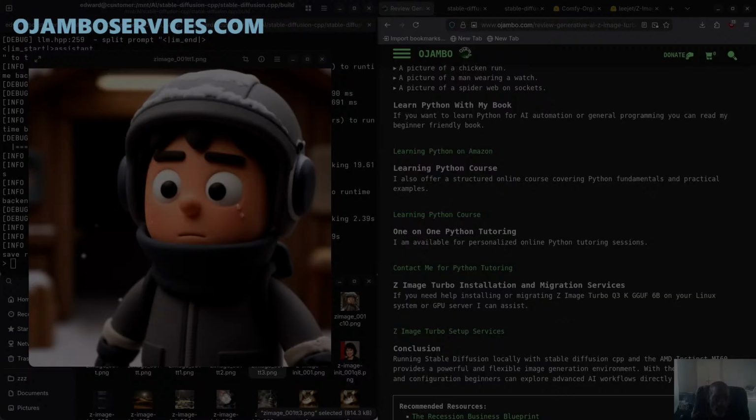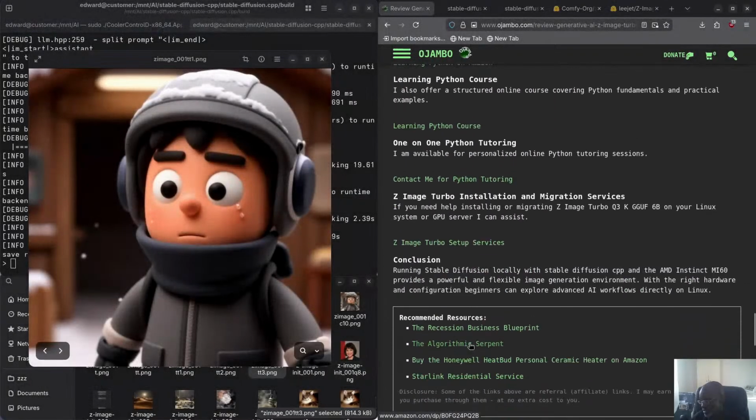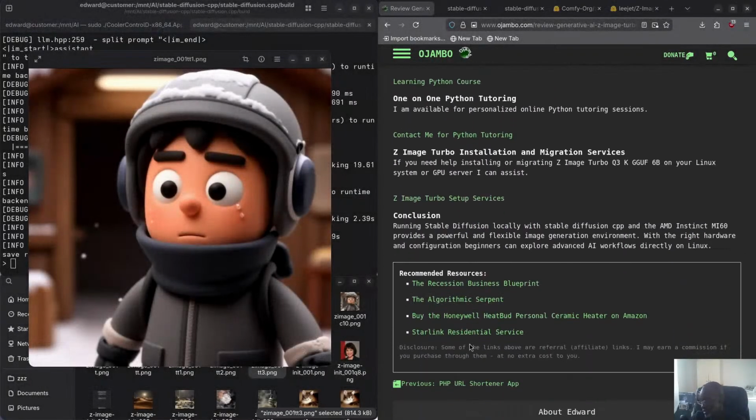Okay, so let's go to the conclusion, which is that running Stable Diffusion locally using stable-diffusion.cpp and the AMD Instinct MI60 provides a powerful and flexible image generation environment. With the right hardware and configuration, beginners can explore advanced AI workflows directly on Linux. Obviously, you can do the same thing on macOS and Windows as well, especially on the command line.